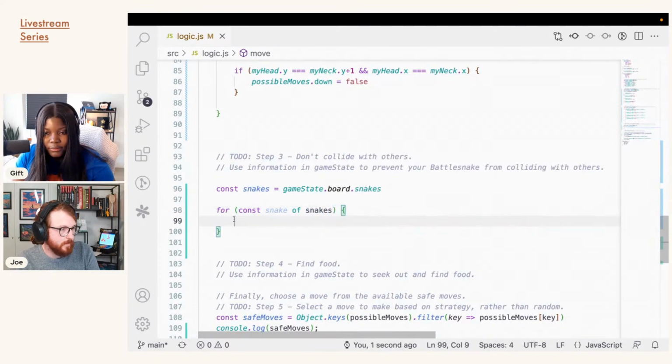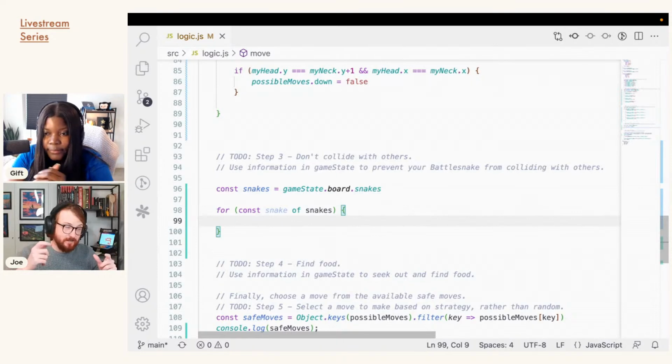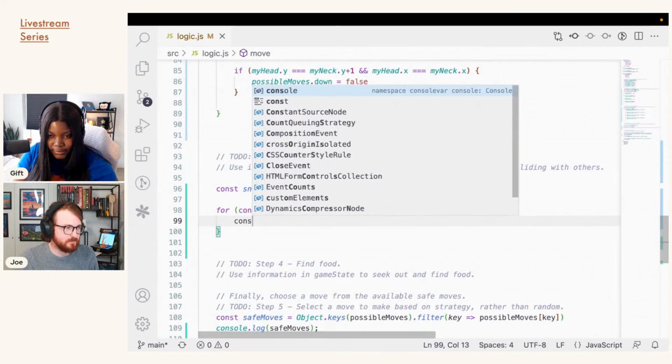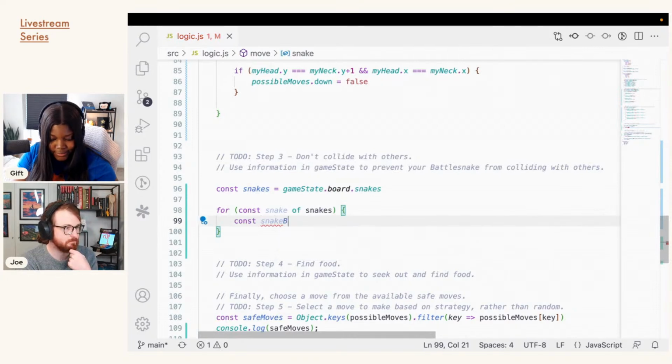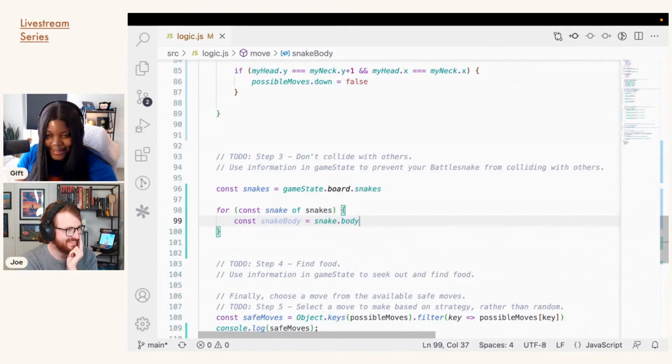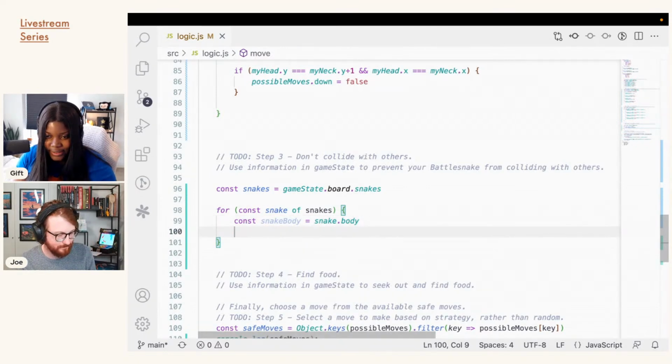Perfect. So then that will give us a snake, and then we need to get the snake's body. So then I guess we could just do const snakeBody equals snake.body. Feeling like I can't spell snake anymore. Snake will cease to be a word by the end of the stream, yeah. Snake body. Okay. Yep. I have the body object now.